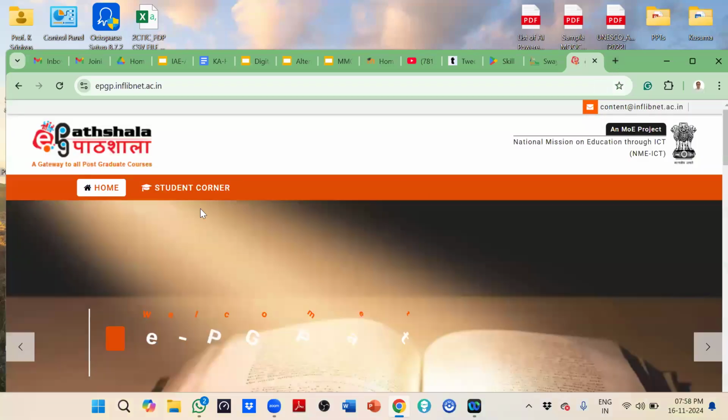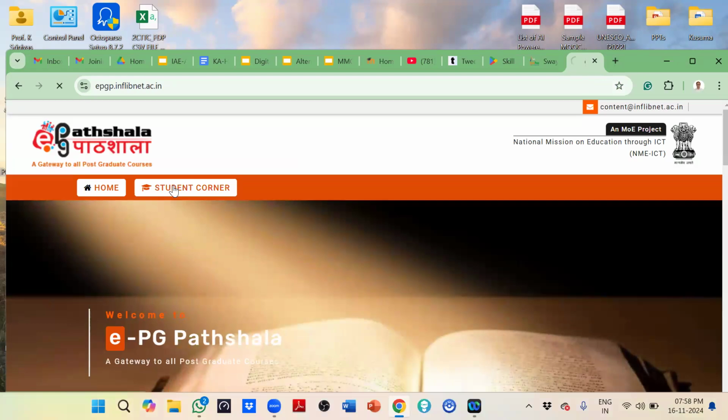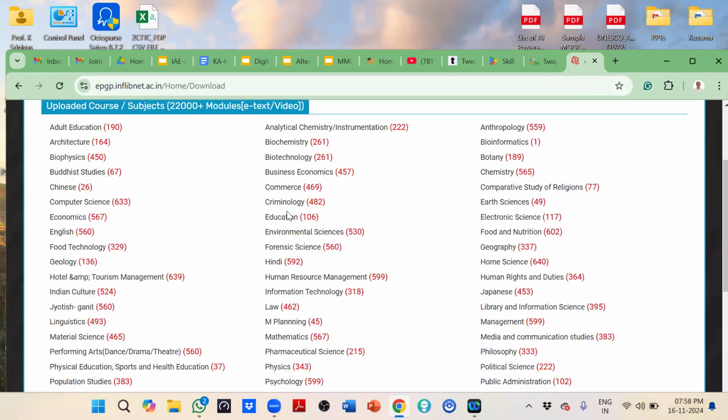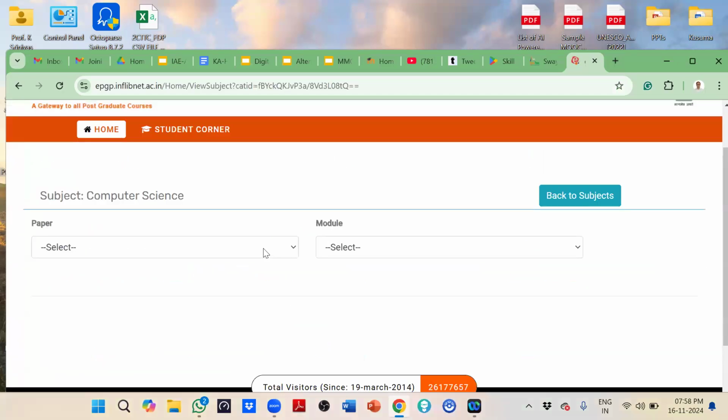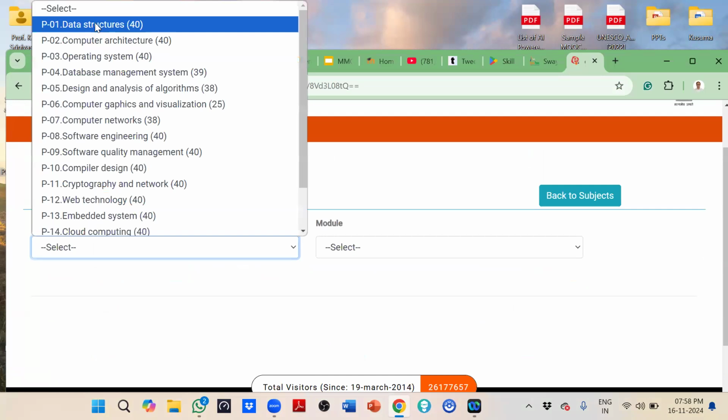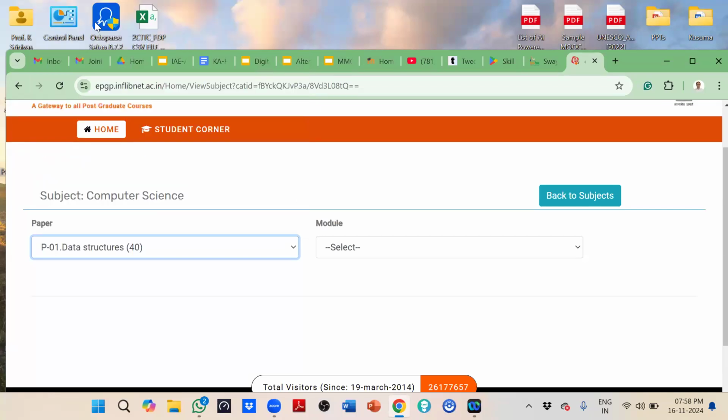And when we open the EPG Pathshala and click on the student corner, you can see so many courses are available over there. For example, I am looking for something on computer science. If I click on computer science, it has been divided into two parts. One is paper and the other one is module. When I click on the paper, for example, I'm looking at the paper on data structures. You can see in the bracket 40 is reflected. 40 means 40 modules were already written there.